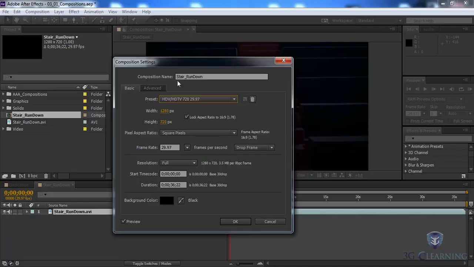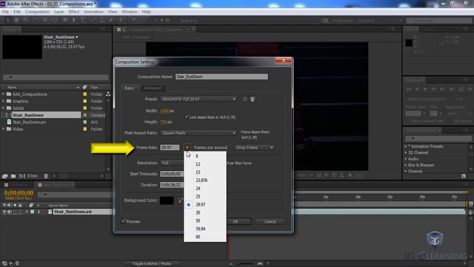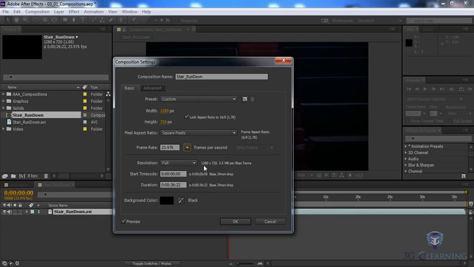Now, when I chose this preset, it also changed the frame rate. And since my video was 23.9, whatever, I'm going to go ahead and click on the pull down and choose 23976. Now, there are a couple of other options I want you to look at here. Resolution, start timecode, duration and background color.